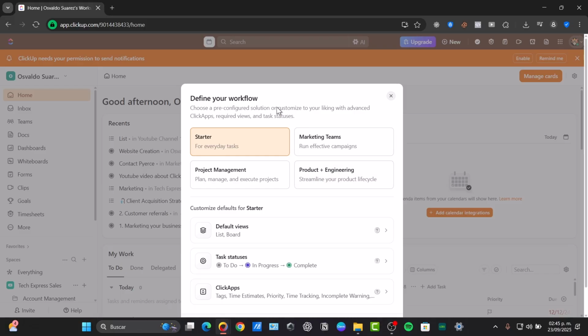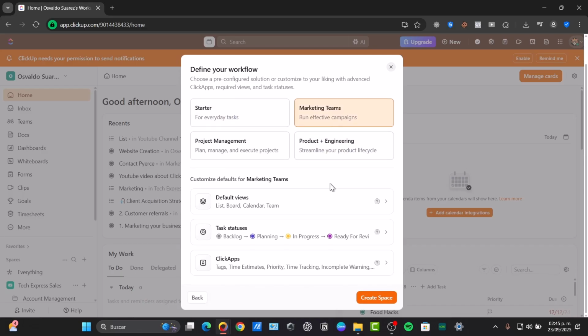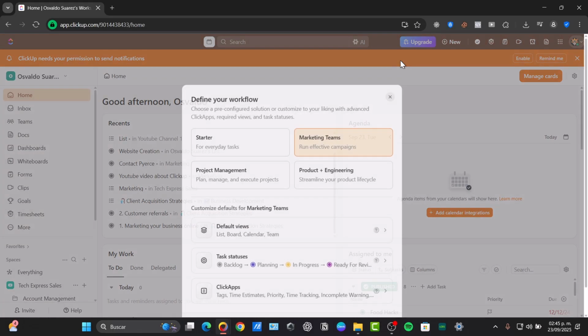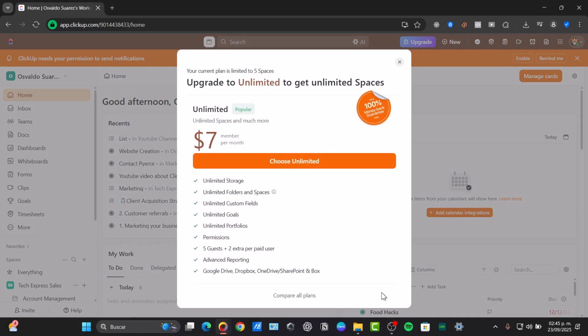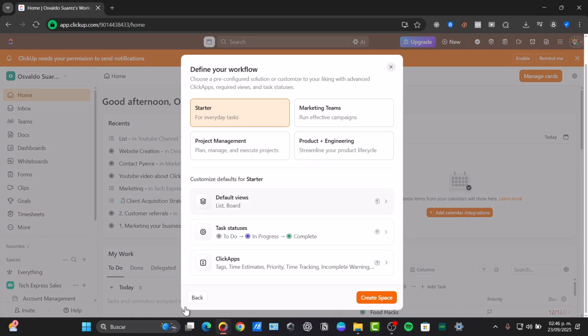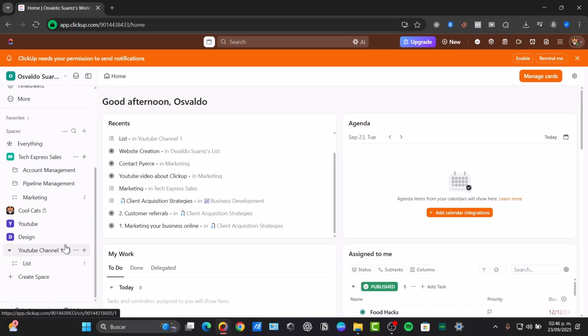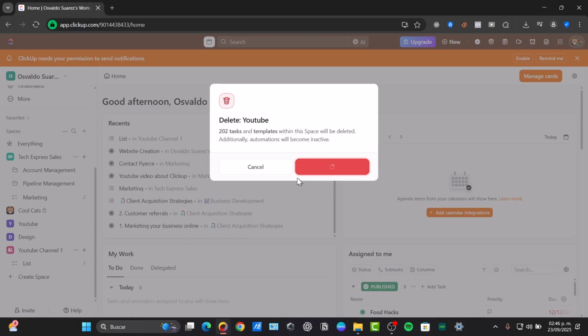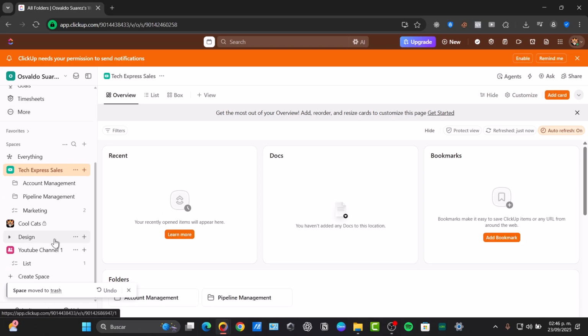Now, to define my workflow, I want to focus, for example, only on the starters. There's also product management, marketing teams, product engineering. What I'm going to focus on is the start plan, just so we already have a few elements. You don't want to feel overwhelmed by them. So now I'm going to click create my space. If you have a free version of ClickUp, I suggest you delete a few spaces because you are only able to have up to 5, I believe. So take your time when you generate that element.